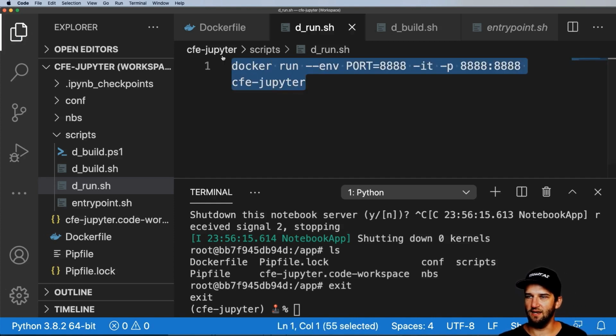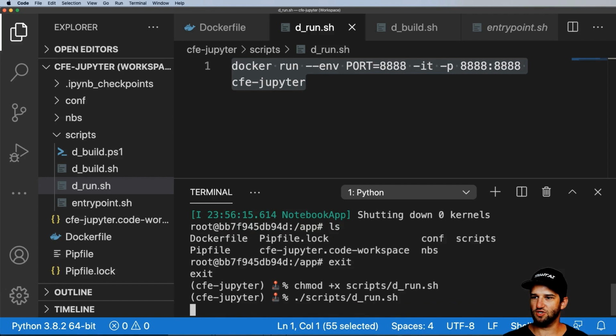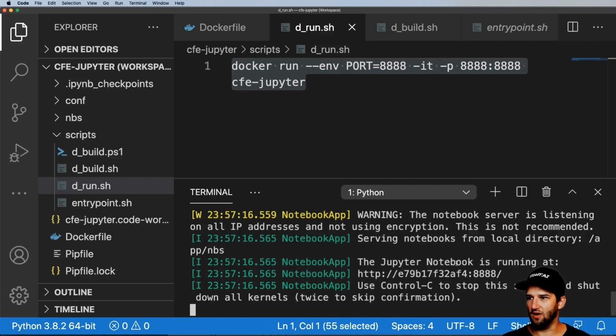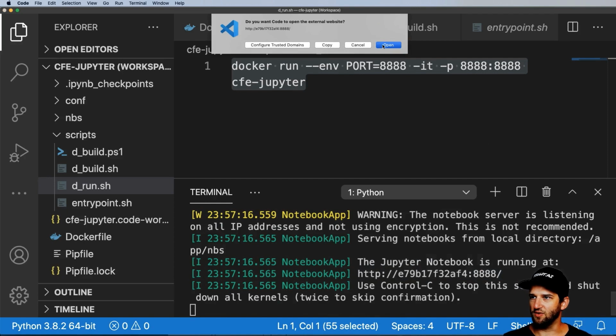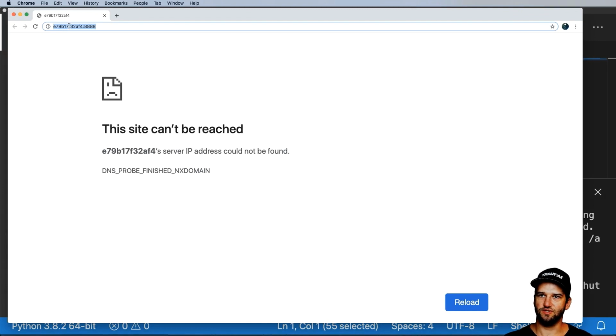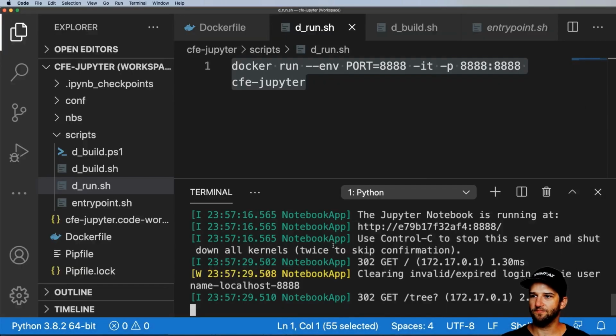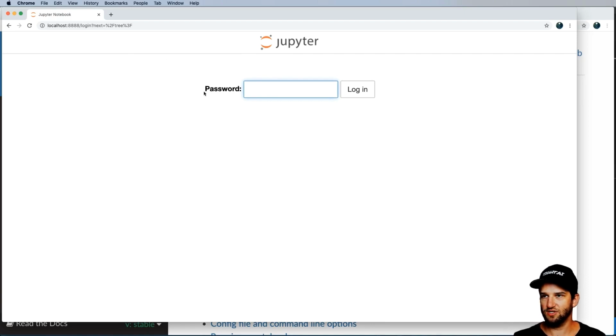So we save that, and if you're on Windows, just make a PS1 version. chmod +x scripts/drun.sh, and then scripts/drun.sh. Okay, so this will actually run our Jupyter Notebook Server. And of course, if I go to this URL, I'm probably going to get something like this. So let's go ahead and go into localhost. Now it's running. I do want to make sure that I'm using the correct port, or that this is actually coming from Docker itself. It looks like it is, but I'm not positive.